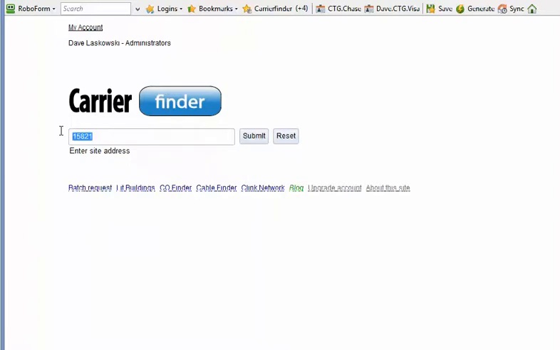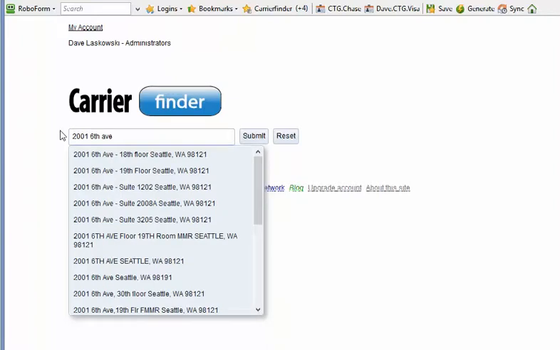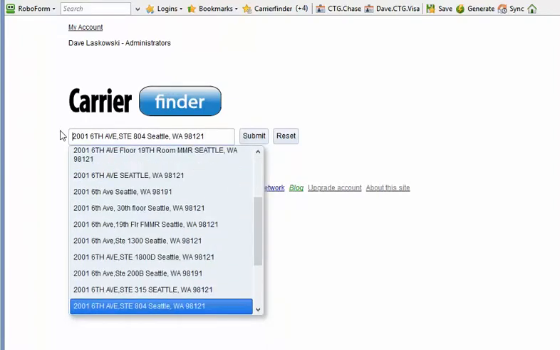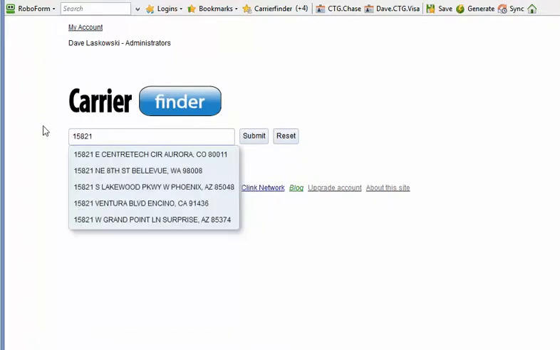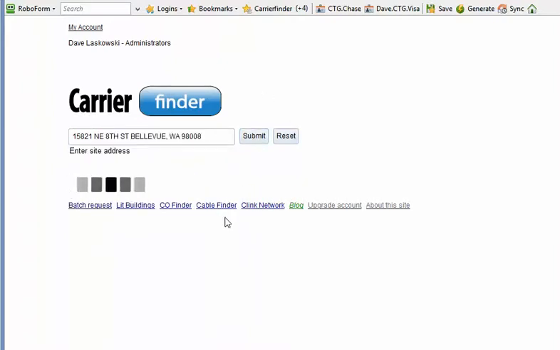Matter of fact, if I put in a building like 2001 6th Avenue, you're going to see there's all kinds of things that are popping up on that, and you'll find out who is on it on the next screen. So I'm going to go back to my other example here, and I'm going to select a Bellevue location. I'm going to press submit.